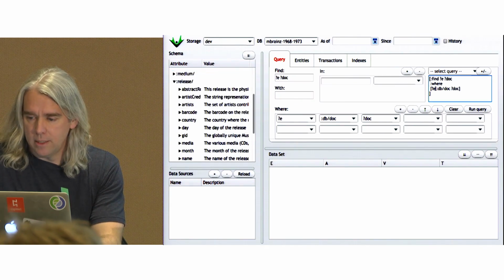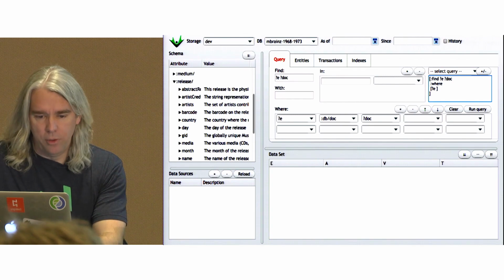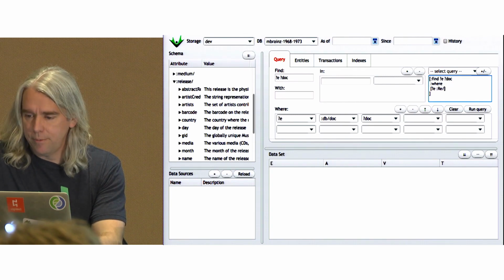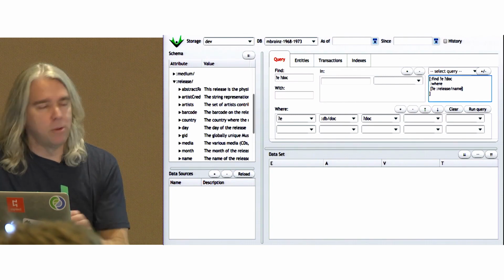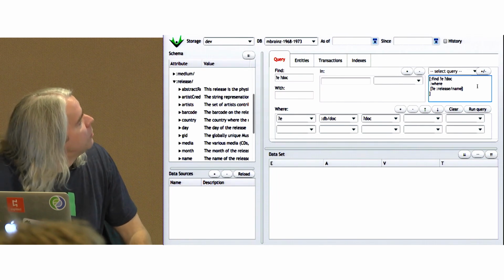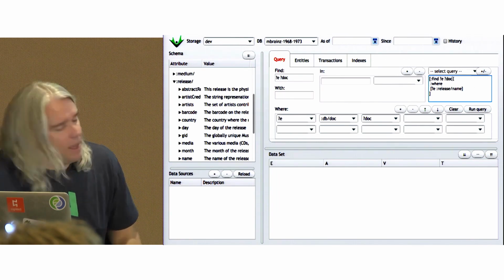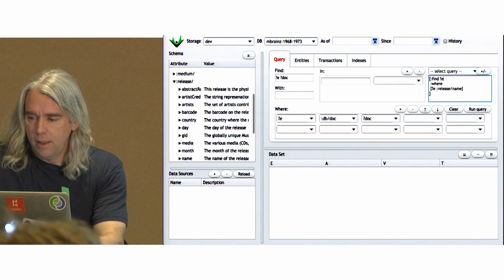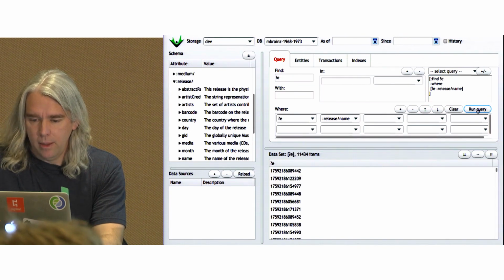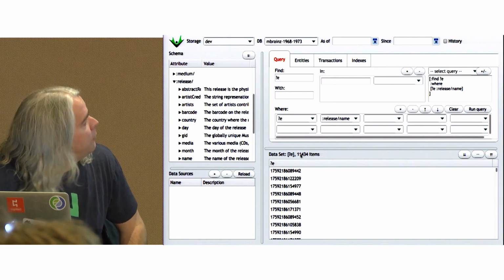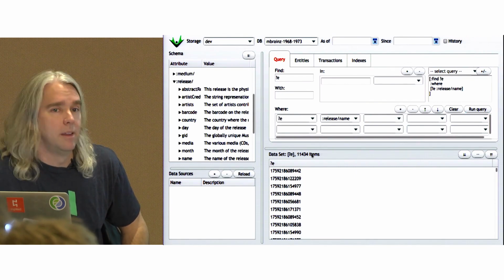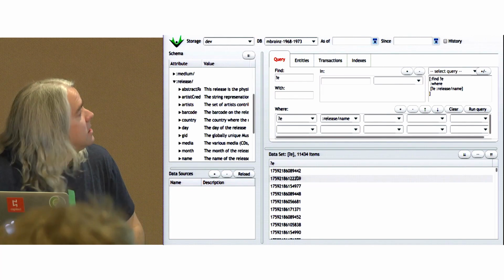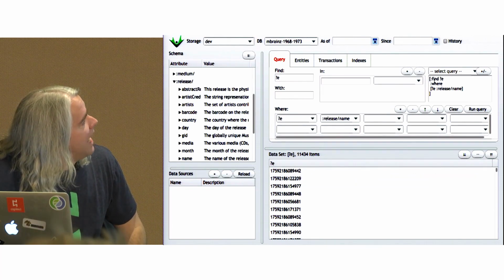So I will find all the releases. I'm going to say find all those entities that have a release. You're not supposed to know the query language yet. I'm just going through this really quickly so you can sort of see. So this says find everything that has a release. And I'll run that query. And that query found 11,434 items. Right? So that's all the releases in the system. And I only returned the entity ID for those releases.